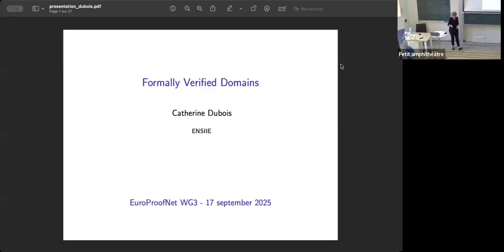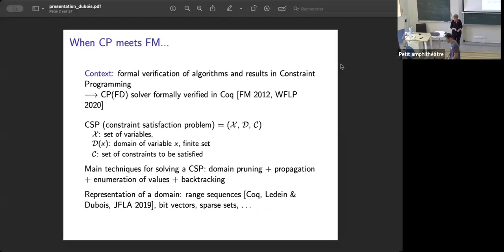So the work I will present to you in fact takes place in a bigger project, a project related to formal verification of algorithms and results in constraint programming. It started in 2012 with the development in Coq of a formally verified CP solver.